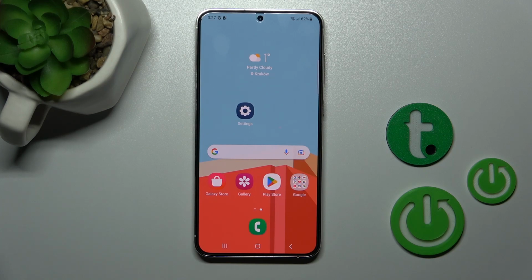Hi, this is the HardReset YouTube channel, and today I'll show you how to find photos in Gallery app on Samsung Galaxy S23 Plus device.